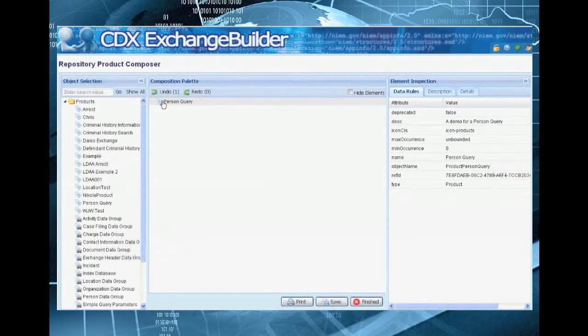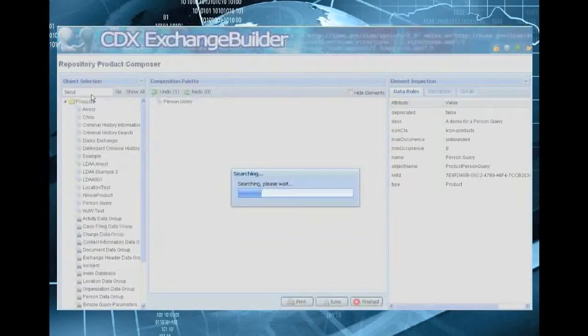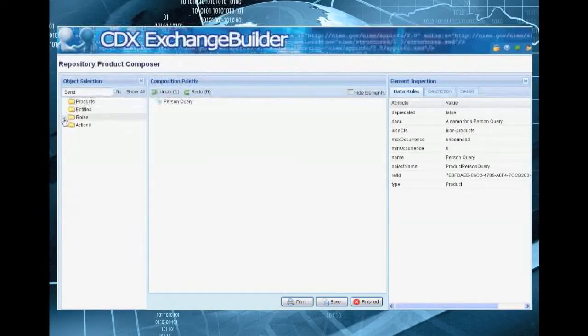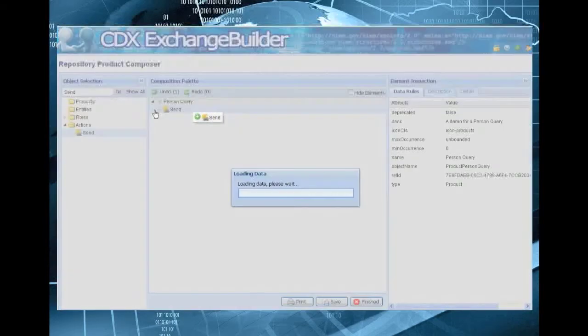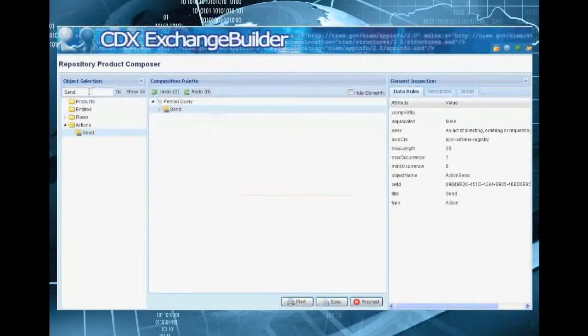Let's get started. Here, we'll begin to compose the person query product. We go first to the object section area and search for send. Since send is an action, we select the send object within the action group and drag it into the composition. Next, we search for activity to obtain date information. We select activity from the entity group, drag it under send, and see what elements are contained in activity.